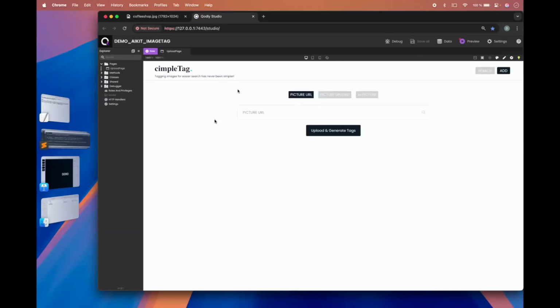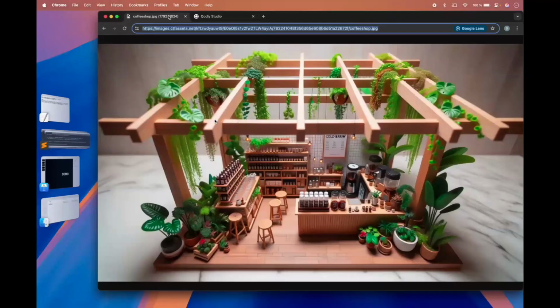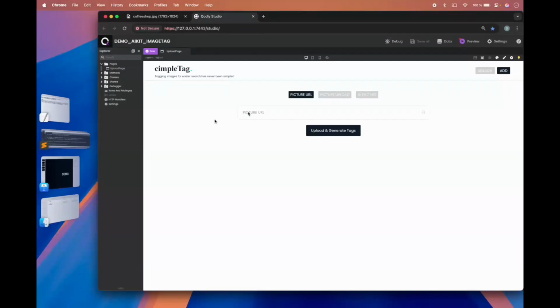the add button. So with this screen we have 3 buttons here. Picture URL, that works with a picture URL. Here I can just use pictures that I have locally on my disk, and AI picture, we'll see just after how it works. So first of all, I'm gonna paste here a picture URL that I have selected, which is a really nice and cute picture.